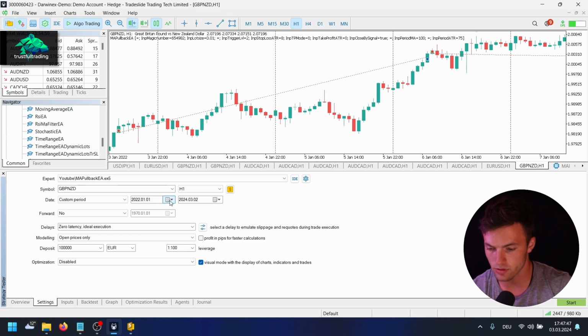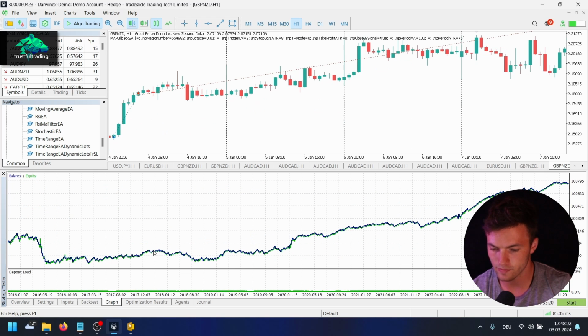So let's see what happens when we start in 2016, for example. Same inputs. Yeah, let's run this. Okay, we can see we started the optimization probably here. So this part here was optimized, and the part here is basically out of sample. So I'm pretty impressed with the results here.